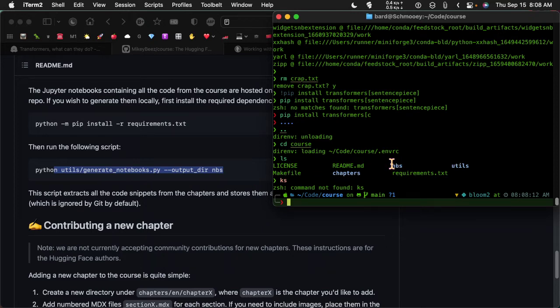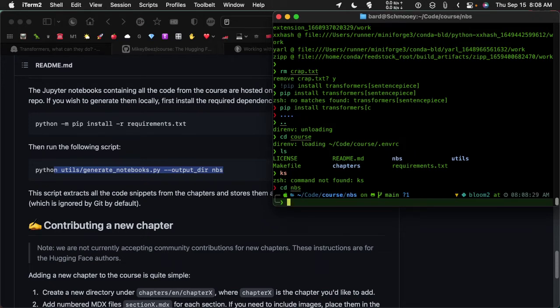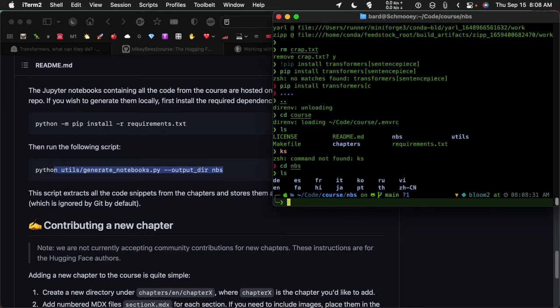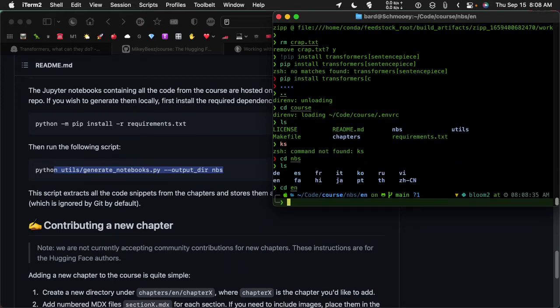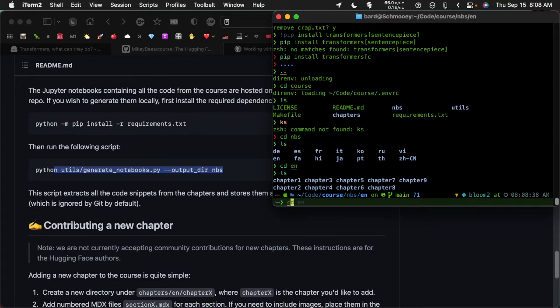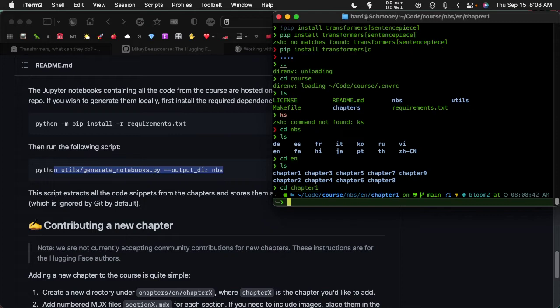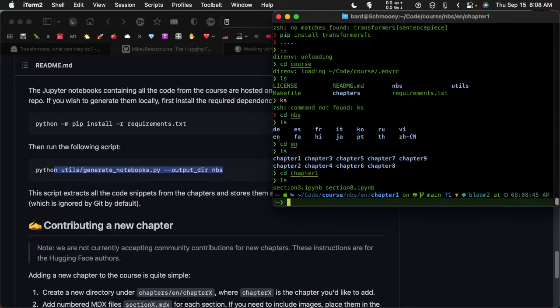Now the NBS directory, that's the important one. So if we cd into NBS, and then cd into English, cd into chapter 1, you should see these two notebooks in here.